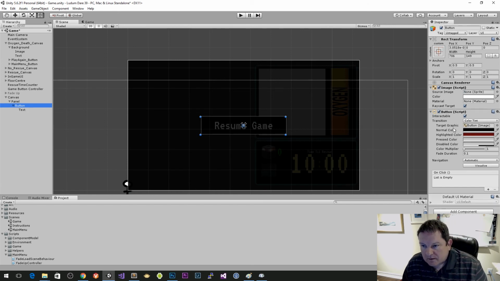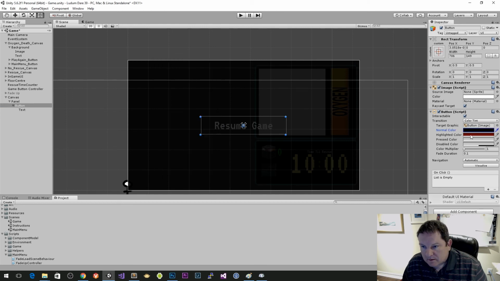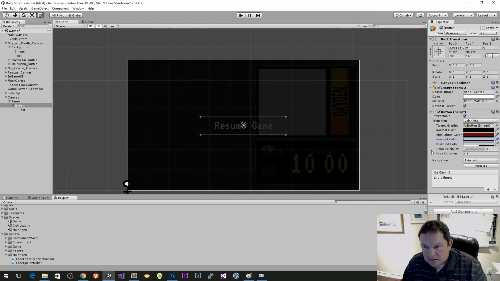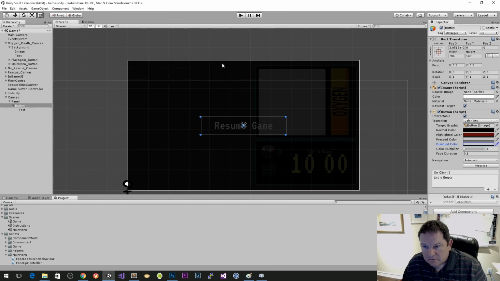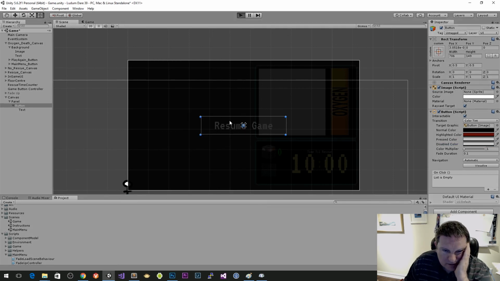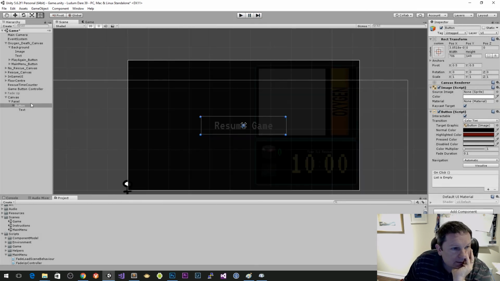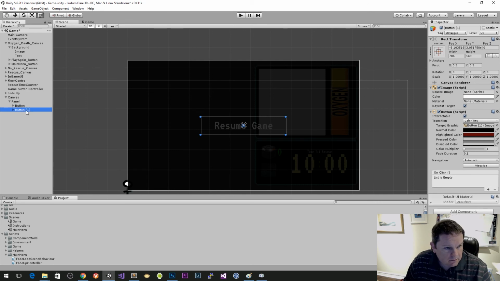doesn't really fit in with that color there. So normal color is transparent. I'm going to make that transparent as well. Transparent. Pressed color is also transparent. And disabled color is also transparent as well. Because I really don't want it just to show up. So I just want them to resume game there. And then I'm going to create another button here.